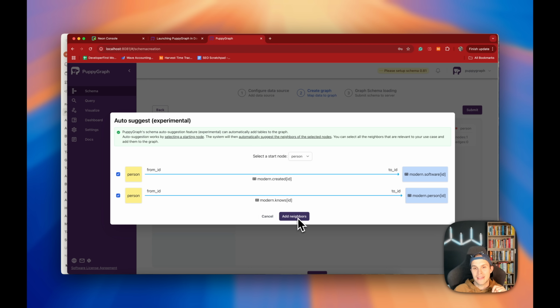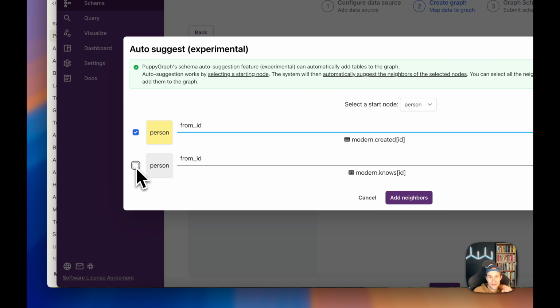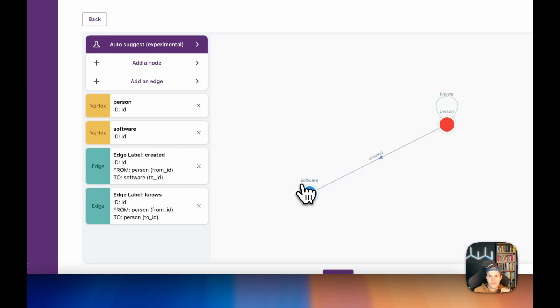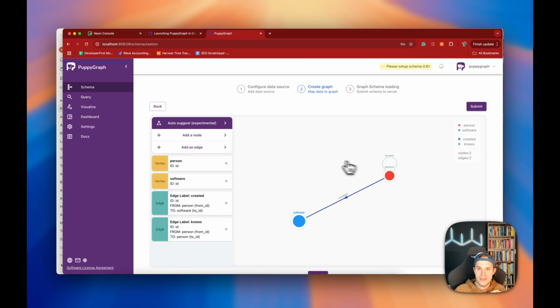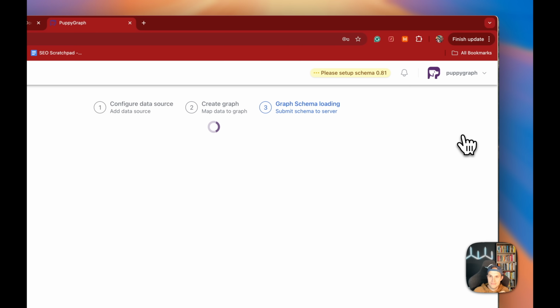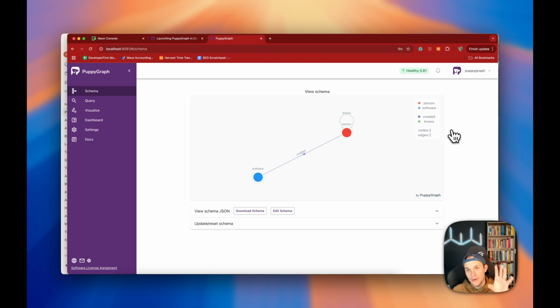That's exactly how we would have created it if we'd done it manually. So from here, we can click add neighbors, or if one of these is incorrect, you can also uncheck it as well, and it won't add it. But I'll keep both checked off, click add neighbors. There we go. Our graph schema is created. I'll click submit. And then it's been uploaded to the PuppyGraph server. So now, just like that, I can actually start issuing queries in graph query languages like Gremlin or Cypher. I'm going to show you exactly how to do that.